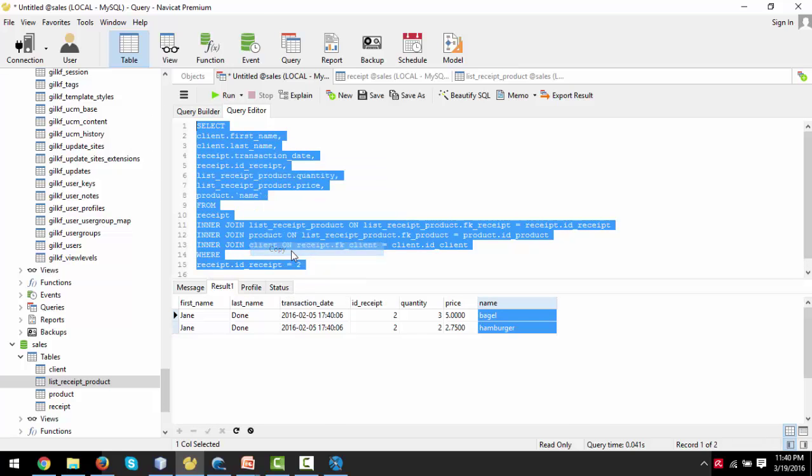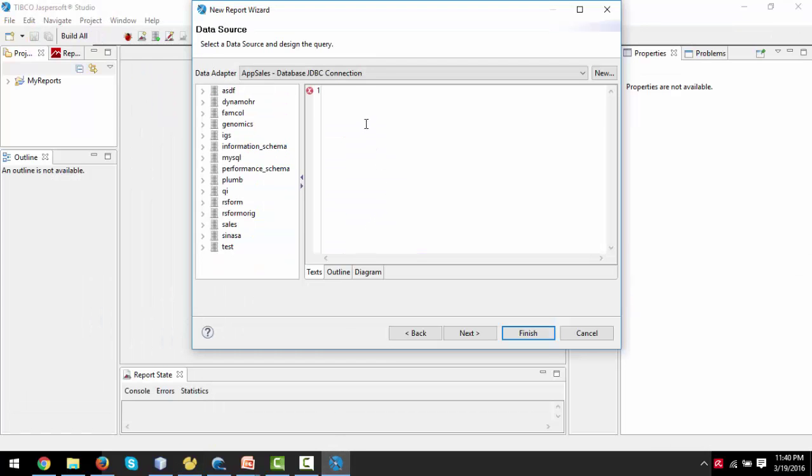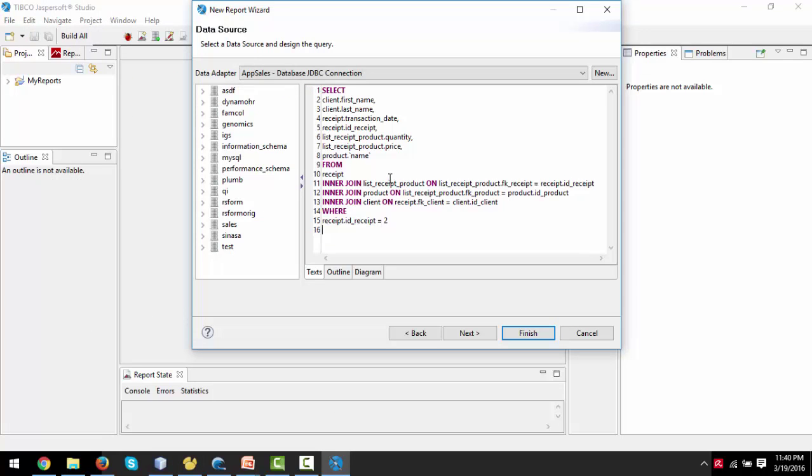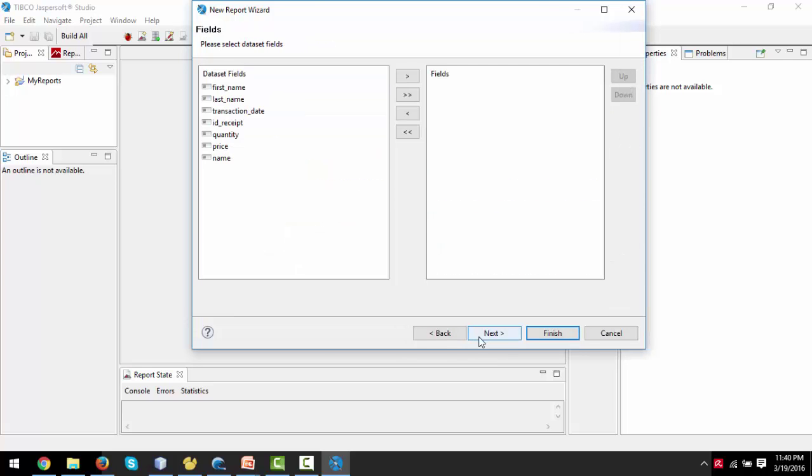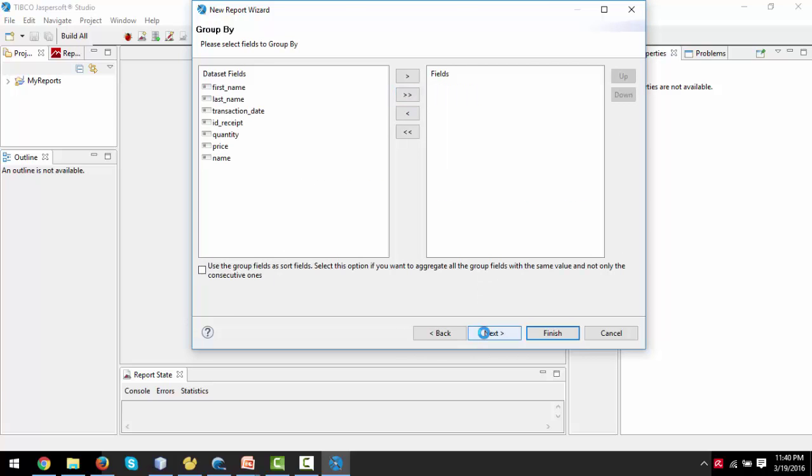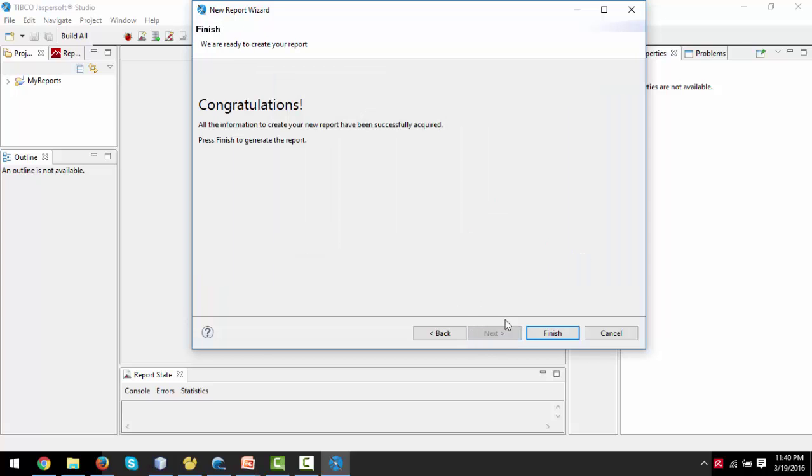We're just going to copy it over to our Jasper, paste it. Okay, we're gonna later change this into a parameter, but we're gonna leave it like that for now. Okay, I want to show all the fields. That's next. I don't want to do any group bys. That's good, and we'll finish it.